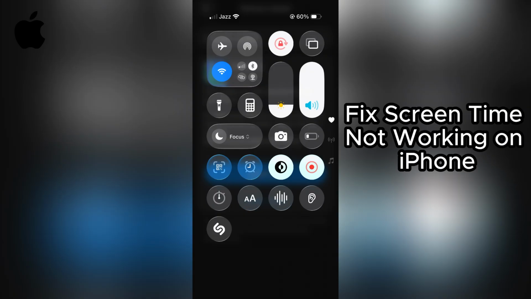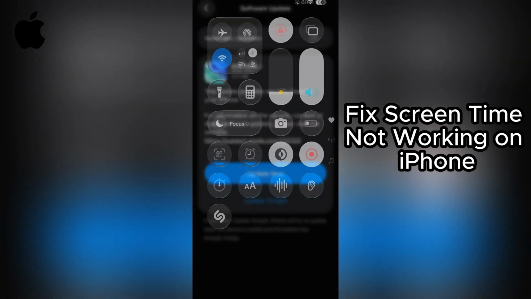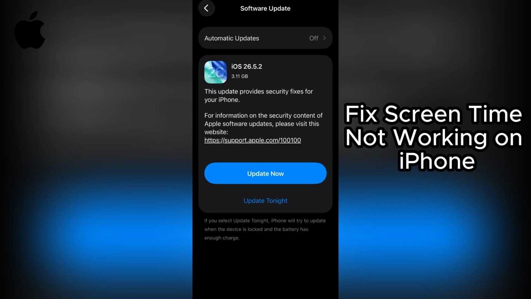Once your iPhone restarts, open Settings and check if screen time is working again. In many cases, a simple restart after updating the software resolves the issue. Your screen time feature should now work normally. And that's how you can fix the screen time not working issue on your iPhone.